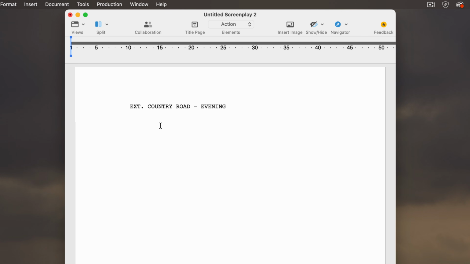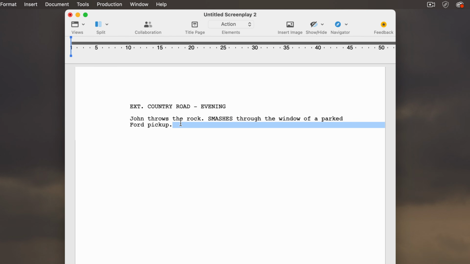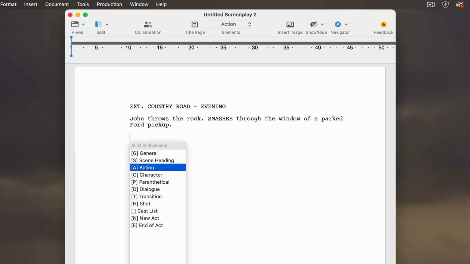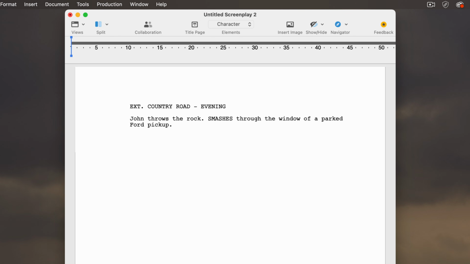And remember, strong verbs, crisp writing, you get it. Now if I hit enter again, Final Draft assumes the action continues. But what if I want John to say something? Well, if I hit enter a second time, so for example, if I start up here, hit enter and then enter again, I'll be presented with the elements and I can choose C for character or just go down to it and hit enter. So that's one way to do that.